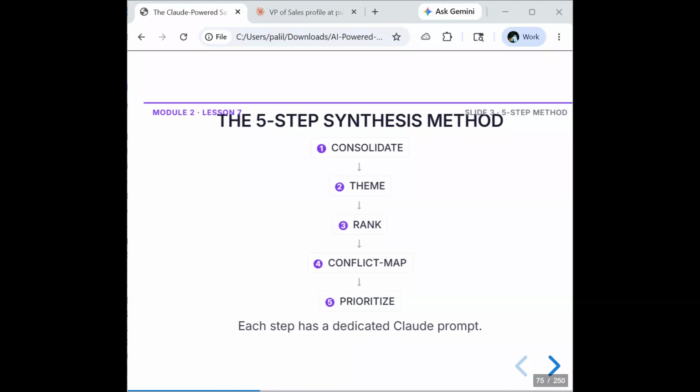Run these prompts in order in separate chats, and you will have a synthesis document in 90 minutes that used to take 2 days. Let's look at those prompts one by one.